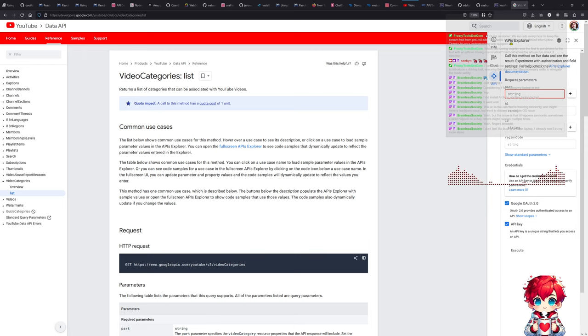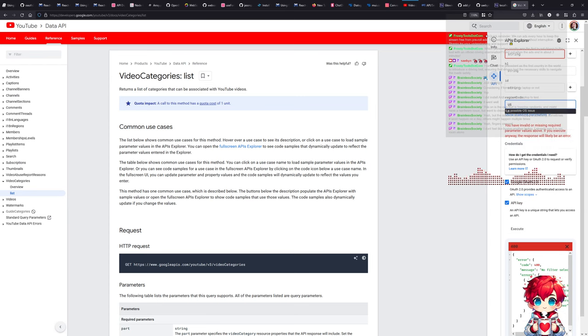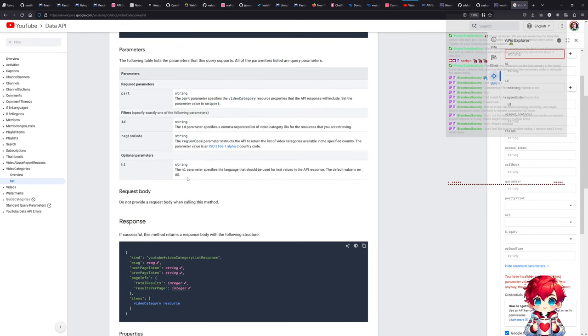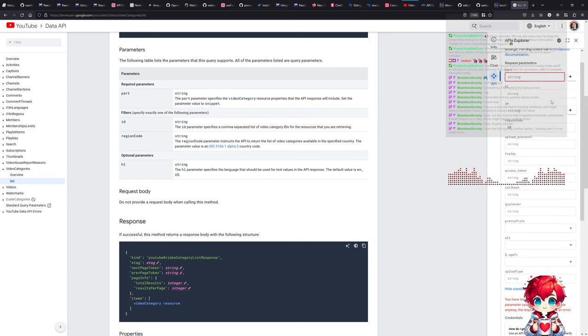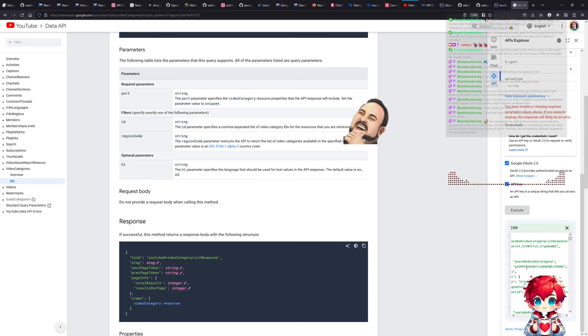Is giving their API Explorer permission to use my account. All right, and this, no filter selected. Expected one, a region code and ID. Region code. Is it like US? Show standard parameters. Okay, cool. ISO 3166 alpha 2. So probably that. Probably US. Can we run that? Right, so film and animation is ID 1, auto and vehicles ID 2.